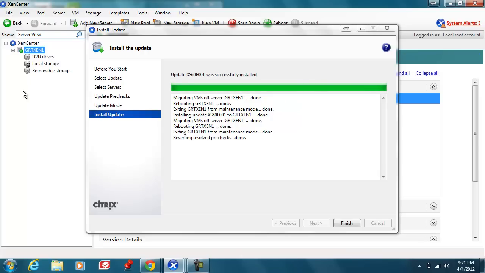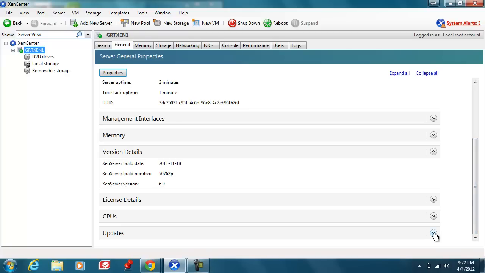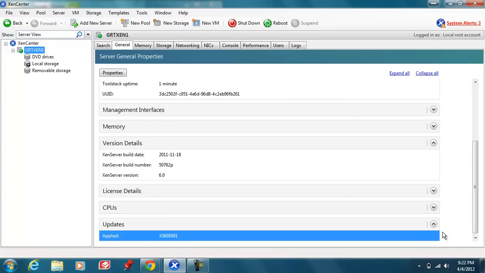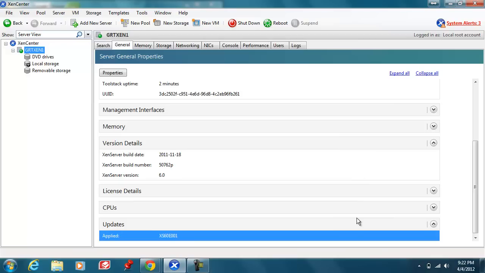All right, after fast-forwarding the video again, after a second reboot was required, the update has been successfully installed. At this point, we can click Finish. Our host is up. On the General tab of the server, we can see the Update option, and we can see that our hotfix has been applied, as well as our system alerts has dropped down to 3 because one of the updates was installed.